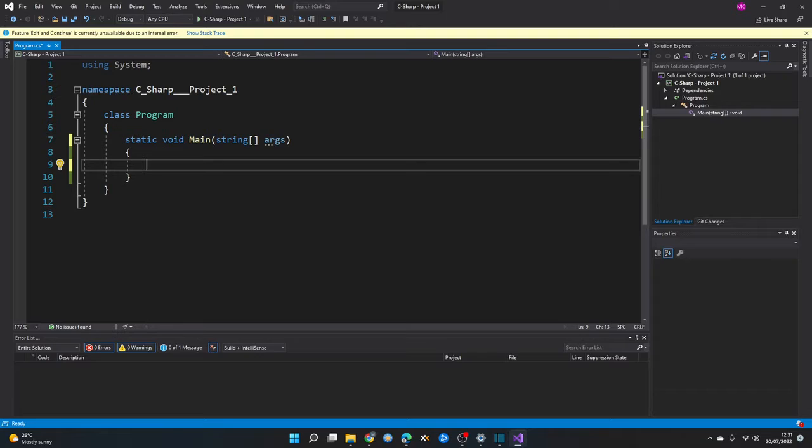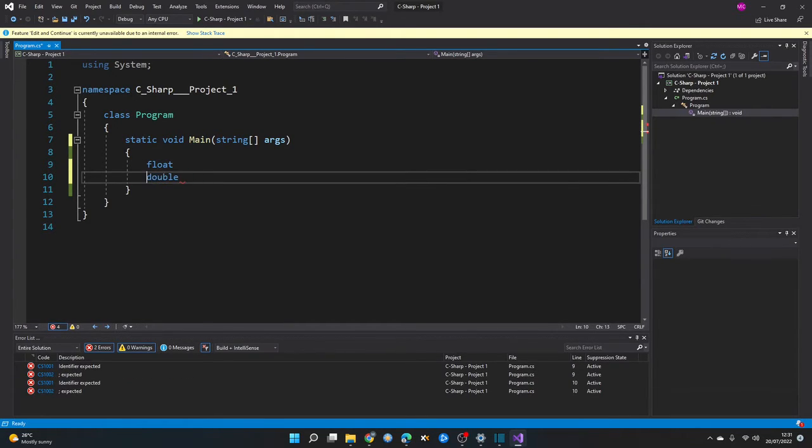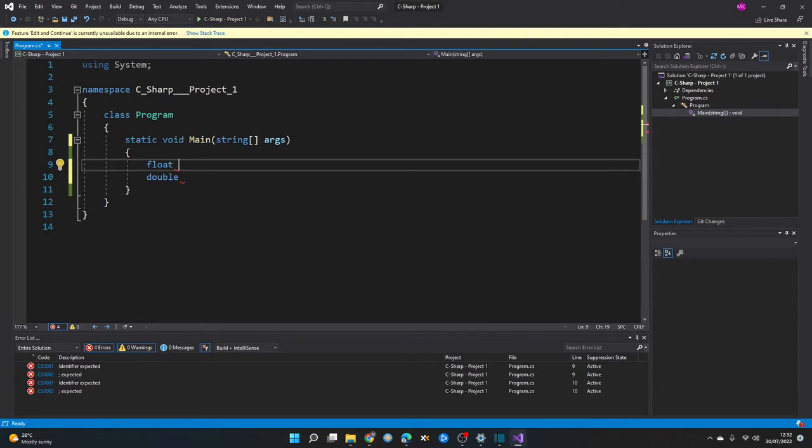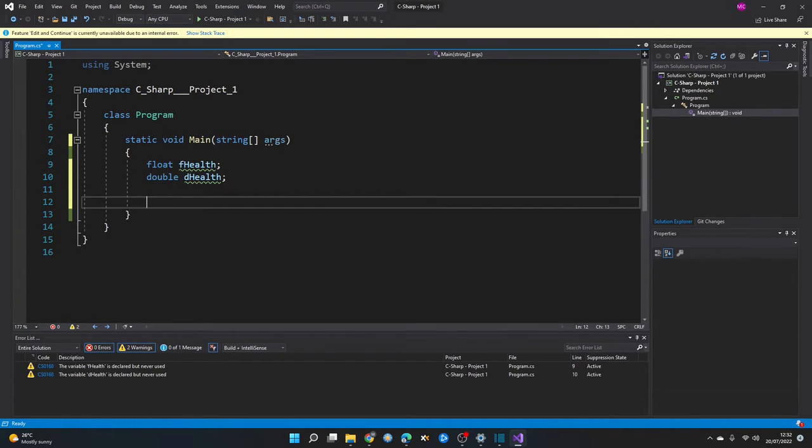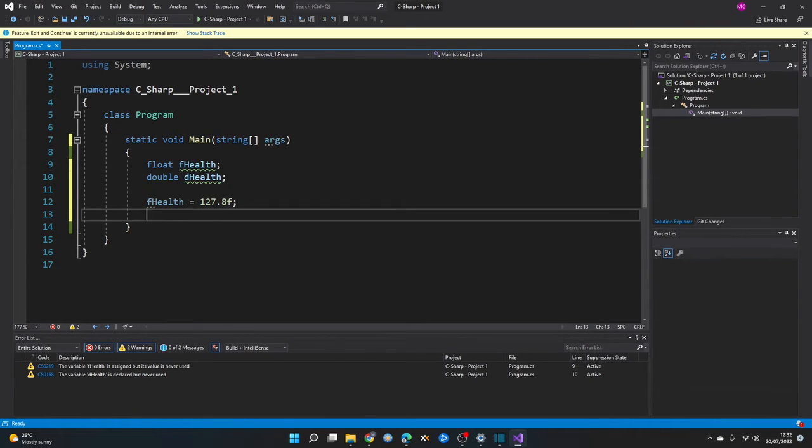There are lots more different ones, but the important ones to go for are float and double, I think. These are the decimal numbers. Let's just do health. We'll do F health and D health. So health's going to be a float, and when you write floats, I don't know, I put 3.14. Let's do 127.8, F. Now with floats, which is what we've been using before, you have to put F at the end.